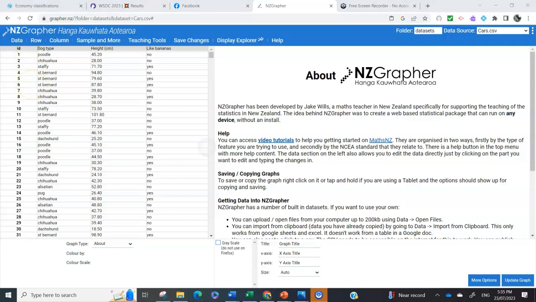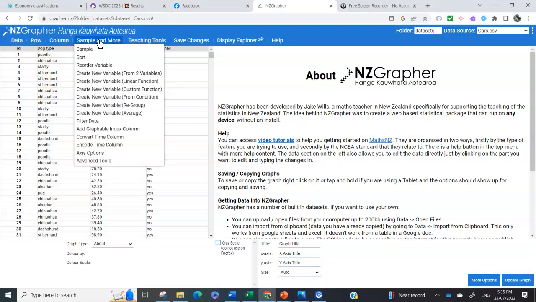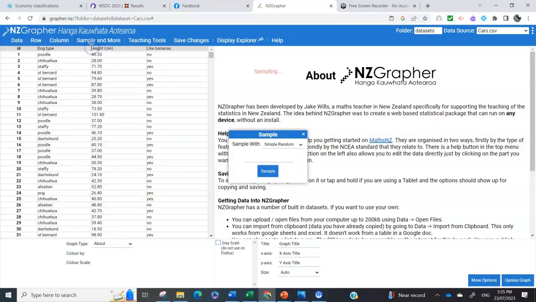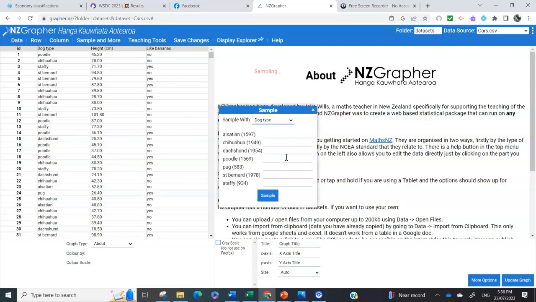And we've got more than the ones we want, right? So we've got the Chihuahua, the Staffy, these St. Bernards. We're going to want to get rid of all of those. The way that we do this is that we go up to this button here, which is Sample. Now, that feels weird, but what we're going to do is click on that top Sample button, and we don't want to go simple random sample this time. We're going to go sample by dog type. And this lets you see how many of each type are in there.